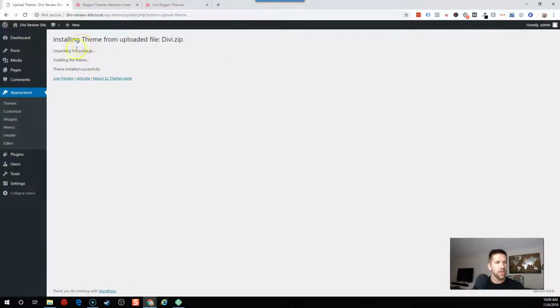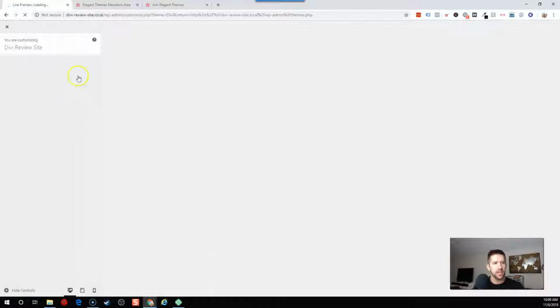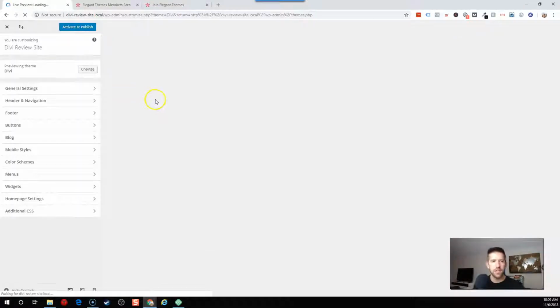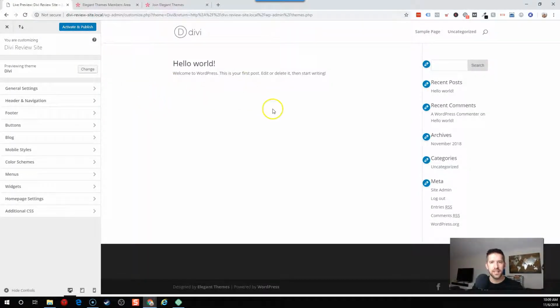Okay, so it's installed here. It's unpacked and all the good things. We can do a quick live preview to see what our new website is going to look like before we commit to it. As we dive in, we see still nothing there, but now it's changed over to the Divi theme, which has a search button and just a clean look to it overall. So let's go ahead and activate and publish this theme.